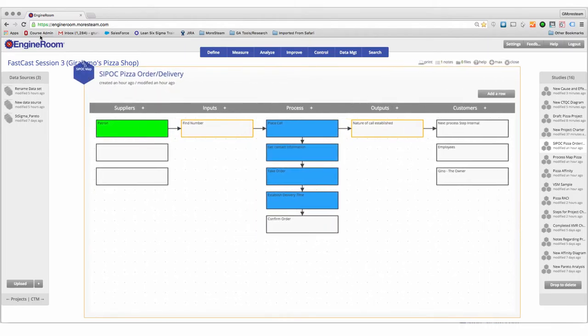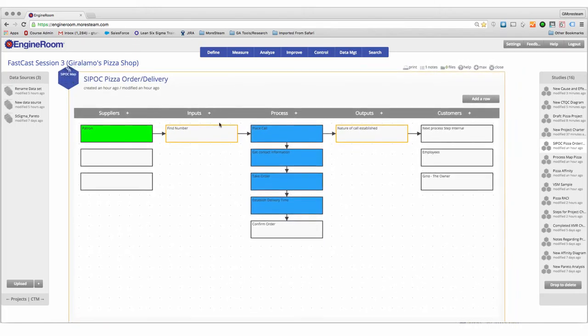And you'll see here we've got pieces of the process laid out. So here you have our suppliers, our inputs, our process, outputs, and customers. In the same way that you made connections to different steps with the past two tools that we've looked at, you can do the same thing here.